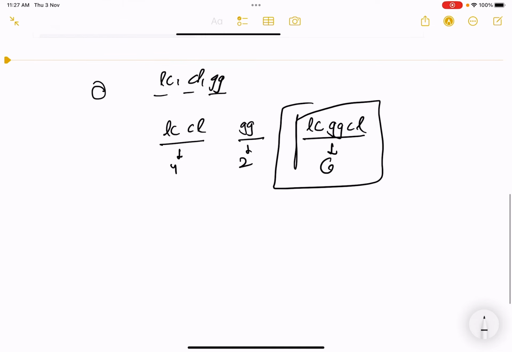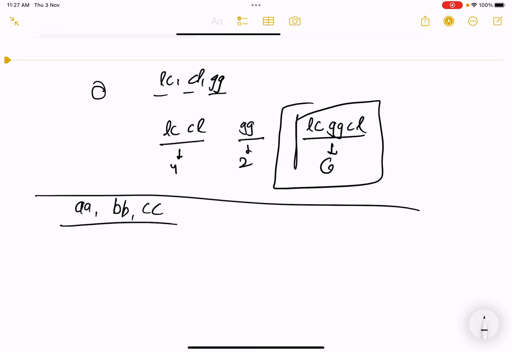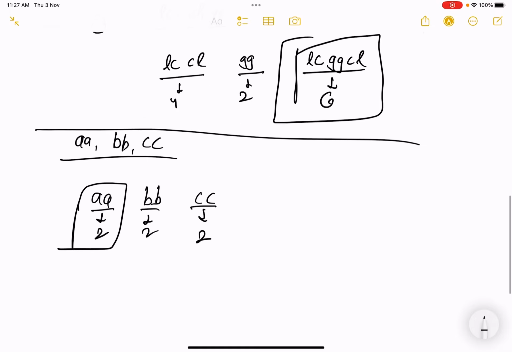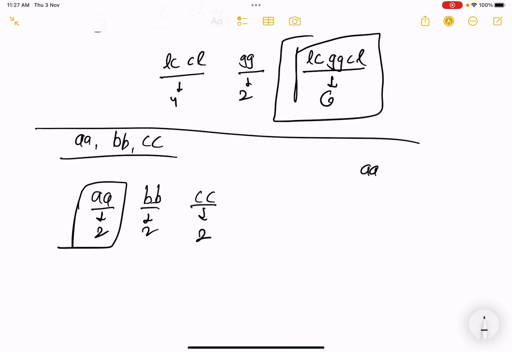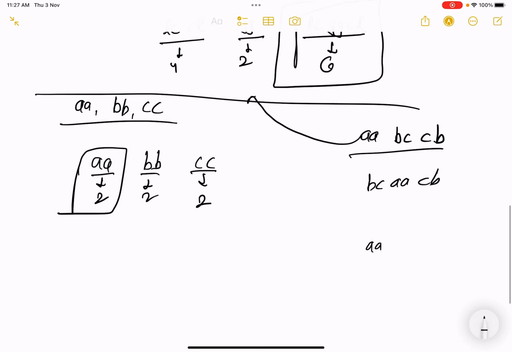So we can take another example. Suppose we have AA, BB, CC. We have 3 words. So the length of the maximum palindrome can be 2, either AA, BB or CC. So the maximum length will always be 2. And let's take another example, AA, BC, CB. So BC, AA, CB. Now let's increase one more, AA, BC, CB.